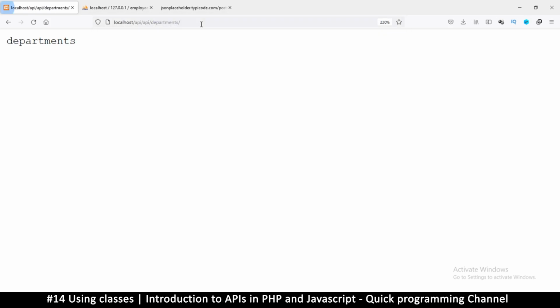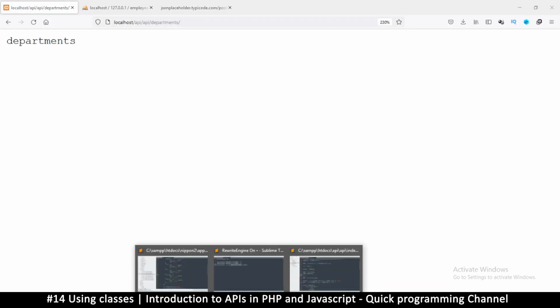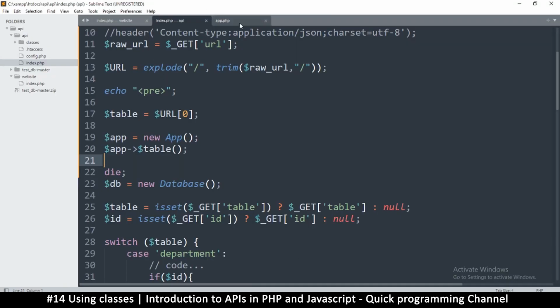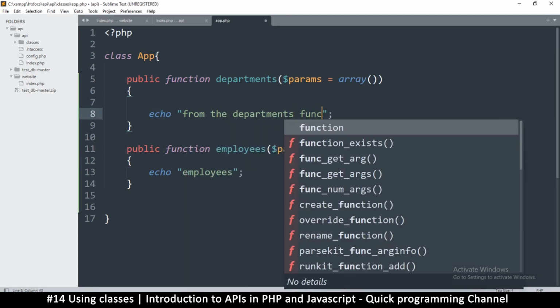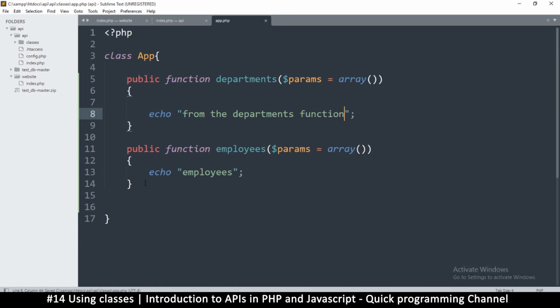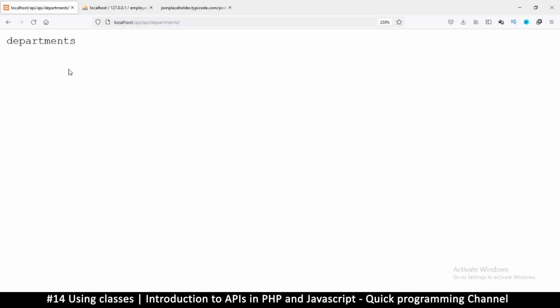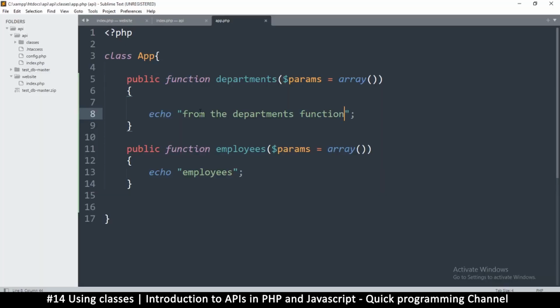And there we go, departments. So those are echoes from here. Maybe I can say, so you can see it properly, from the departments function, like so. Same thing here, but I think you get the picture. So if I refresh, you see from the departments function. Okay, good. So we're now able to run our functions.